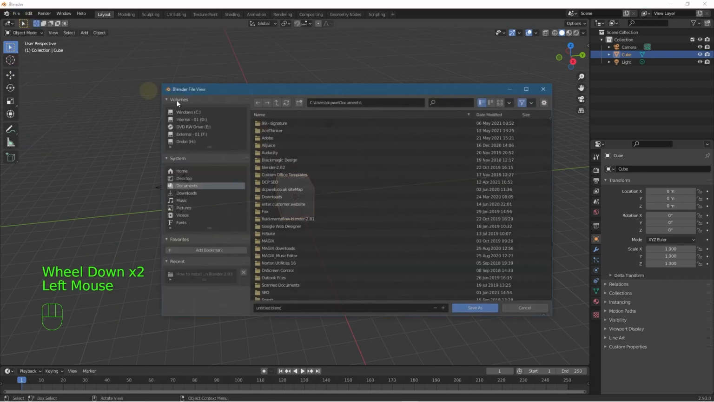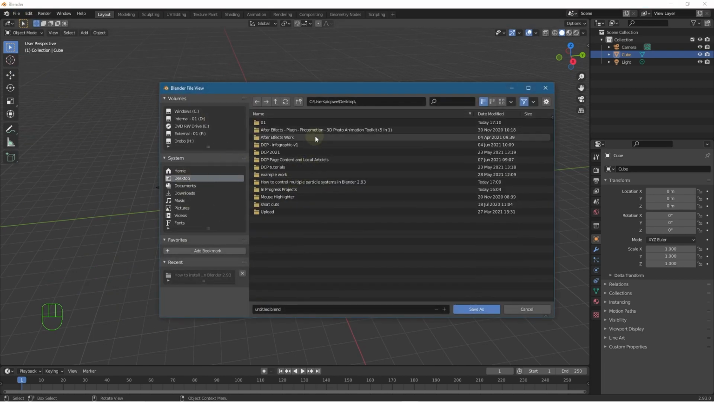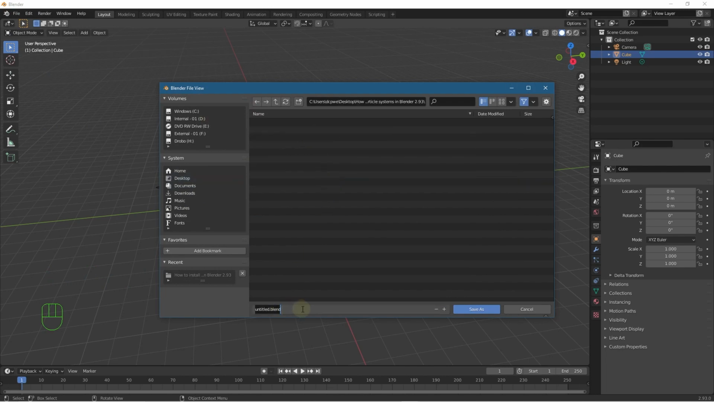Let's go to File, Save As. We should always save our work like usual, and we'll go to this folder on my desktop. Let's see here, and we'll just call this particles-01, and we'll click Save.